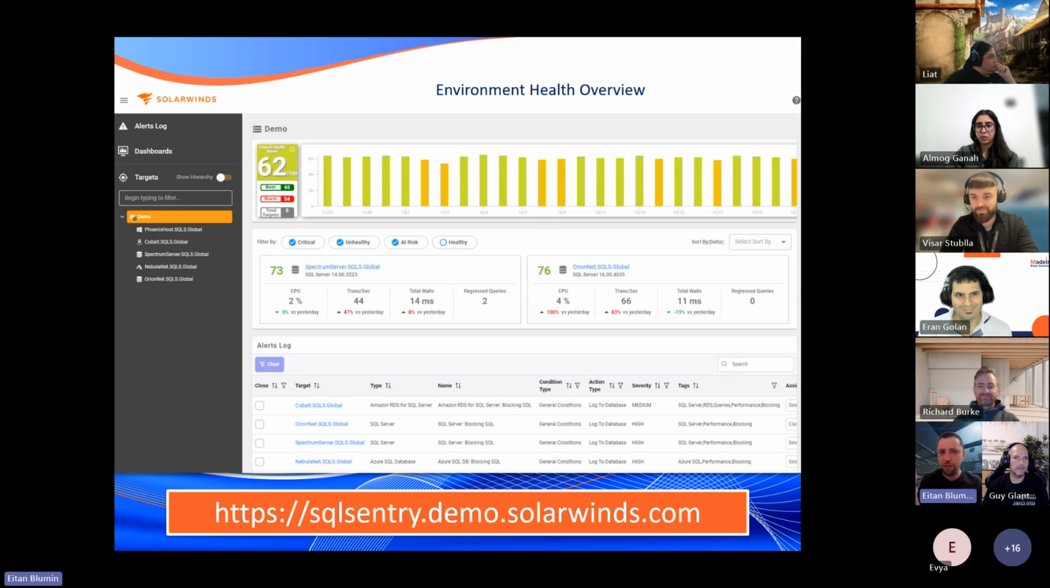So you can just try around this thing. There's a public demo provided by SolarWinds. You can see the URL at the bottom. For those of you that want to try it out, it's completely free, completely public. You can just go in there, play around with the interface, and learn what type of things you can take out from it and use it for.